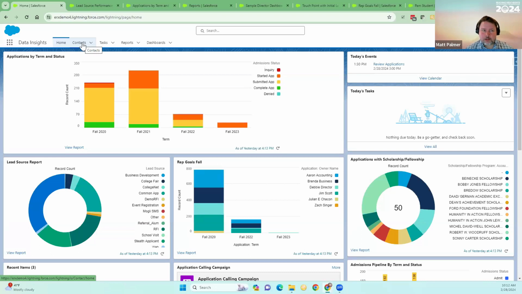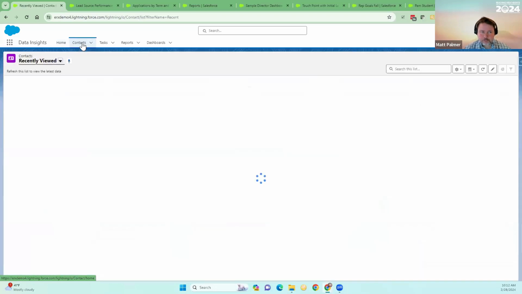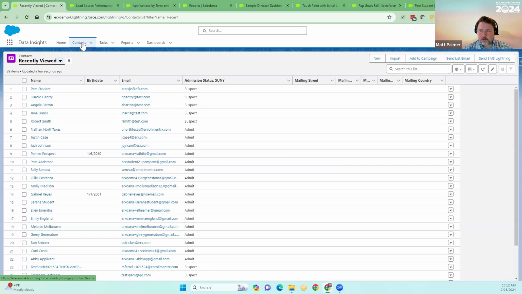So if I go ahead and click on contacts, the first thing that is going to load here is what's called a list view. This is basically your ability to look at the contact object and filter or create a targeted list. So as Lawrence mentioned, I don't have to write code for this. I don't have to write any sort of SQL or anything like that. I can just simply, even as a non-system admin, if I have the right permissions, go in here and build my own list.